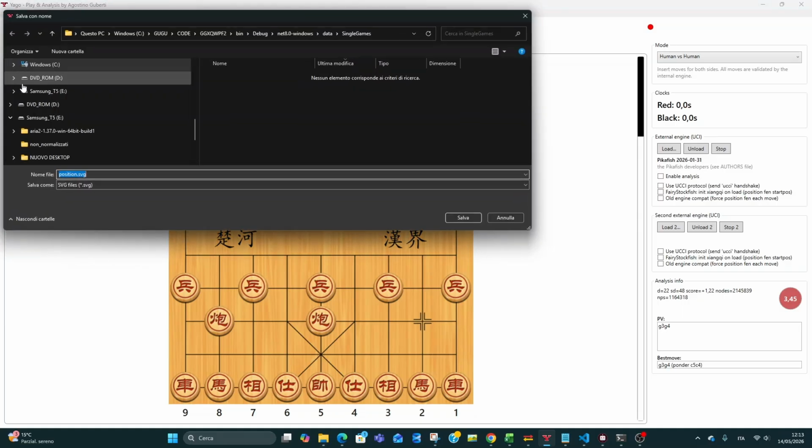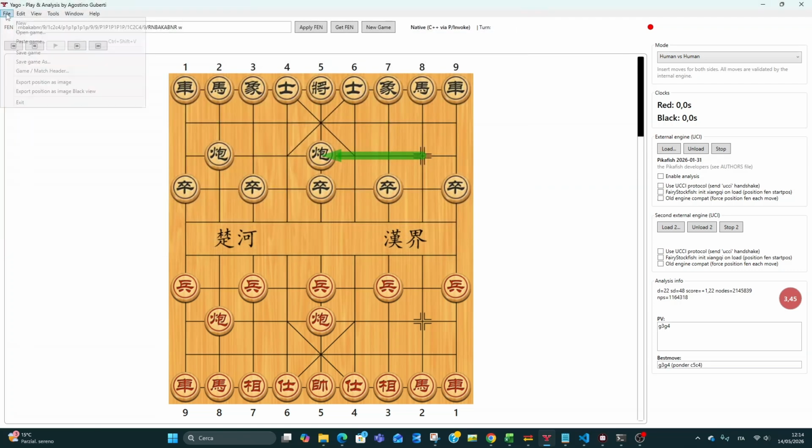With export position, you save the position of the game in SVG format, and with export position as image black view, you save the same position but with the black view.